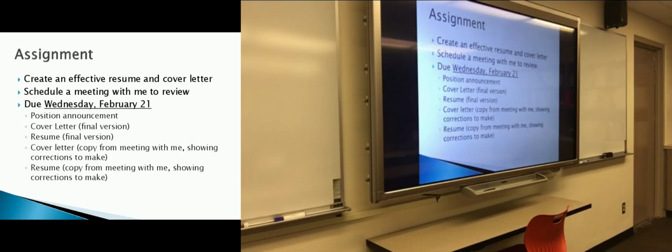So this assignment is going to be due next Wednesday, but I wanted to go ahead and go over this because I will be scheduling meetings with each of you. You will be creating an effective resume and cover letter. Like we talked about, if you already have a resume, based on what we've been talking about, you can update it, add to it, or totally start from scratch, whatever you would like to do. But you will have a resume and a cover letter.